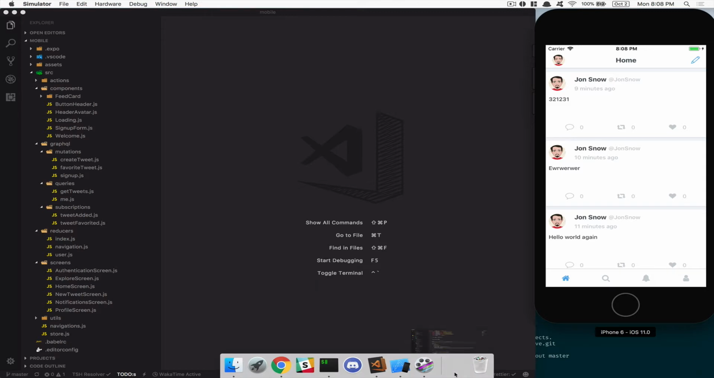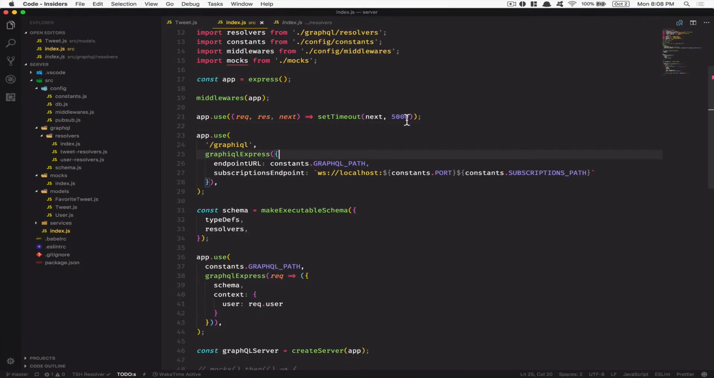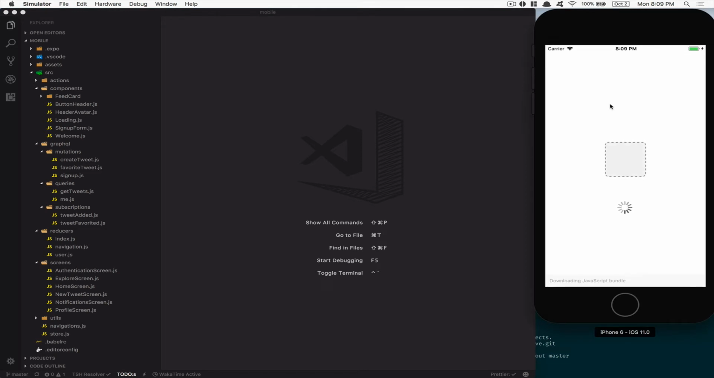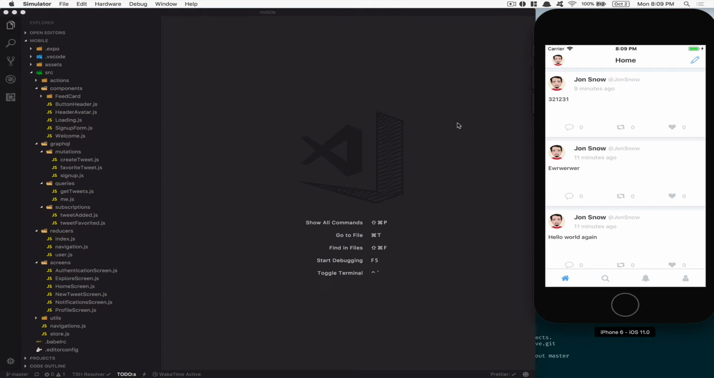So first thing we're gonna do is go in the server and change this 5,000 to 0. You can also remove it if you want, just to make the app refresh faster. So it should be faster, yeah. Now we're gonna do the profile page.